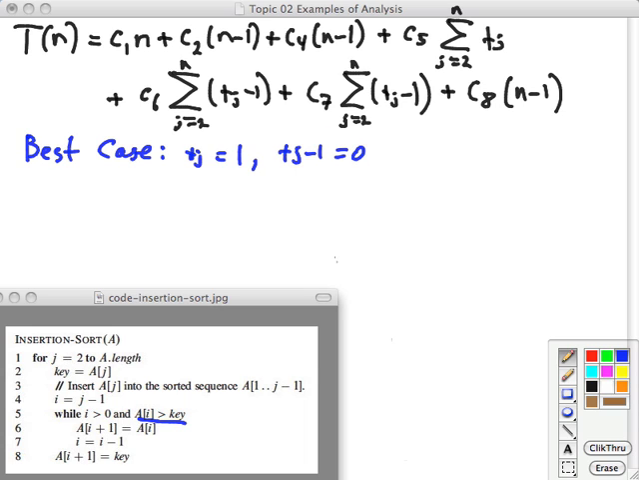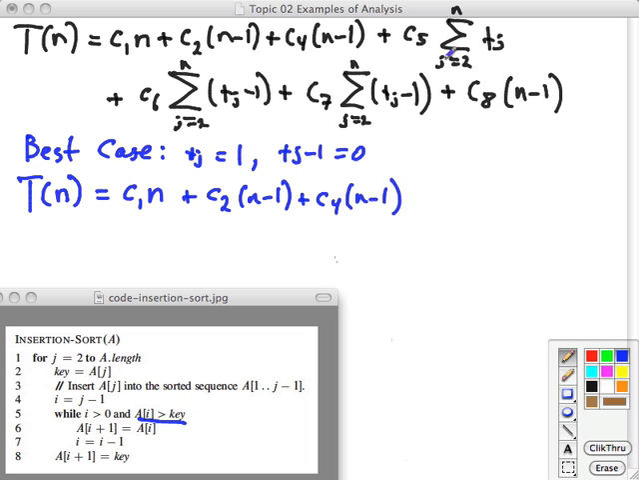So all we have to do now is write out the formula that's at the top of the screen, substituting those values, and we will get the best case. So let's just do that. C1n plus C2 times n minus 1, no t's there, plus C4 times n minus 1. Plus right here T sub J is 1, so let's sum from J equals 2 to n of 1. We're just counting 1, n minus 1 times. So C sub 5 times n minus 1.